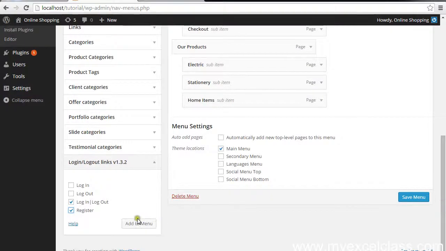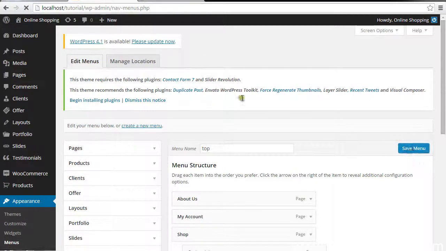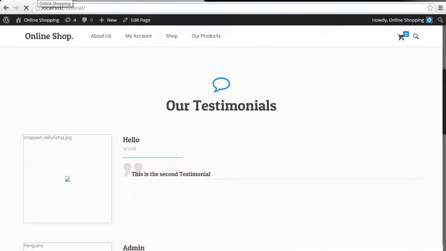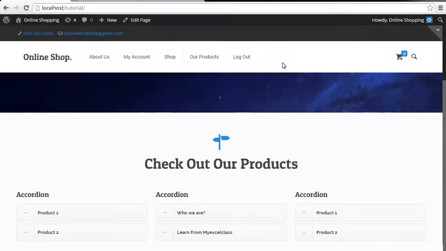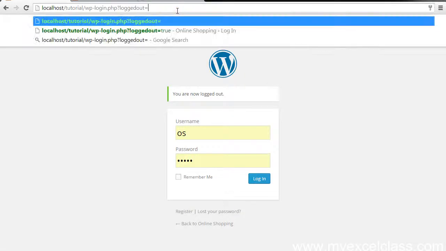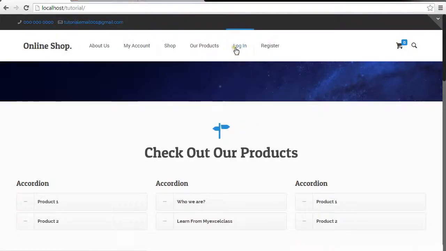Now I am going to add to menu and save menu. Now refresh the website. You can see here that I am logged in as a user, and it shows the logout section, and here is the register page. I'm going to log out. You can see that I'm logged out, and I'm going to the main page of our website. Here is a login section and here is the register section.